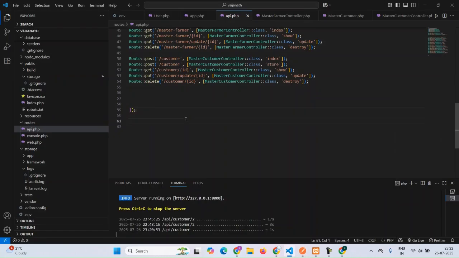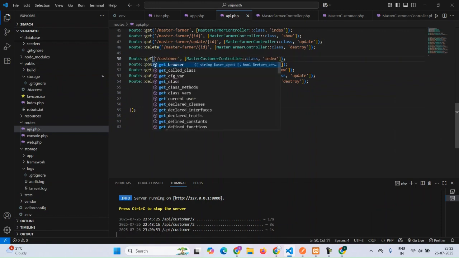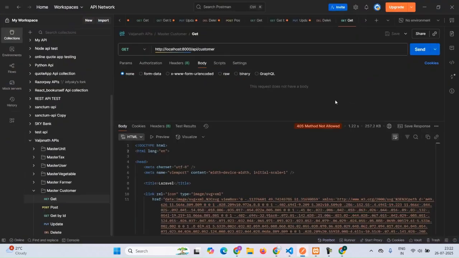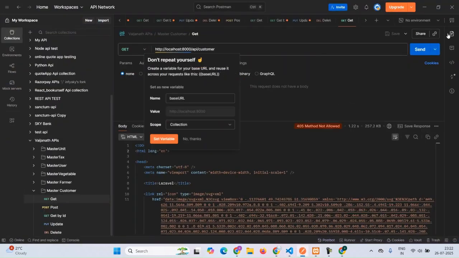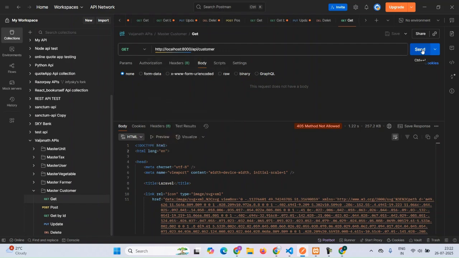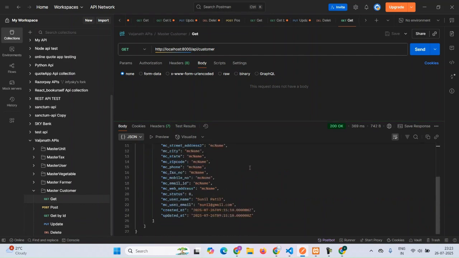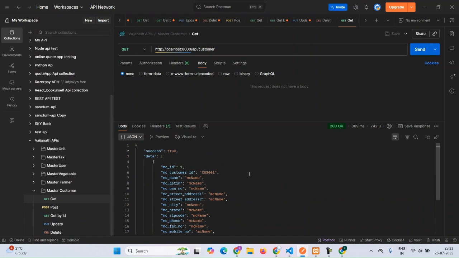So now we'll solve that error. You can see guys, now what I'll do, I'll make it get, and I'll go here and test. Now the method is the same. Both methods are the same, that is in Postman and in my code also. Now you can see guys what I'll get. Now I'm getting the customer data, right? So see guys, like this you can solve this error, that is 405 method not allowed.